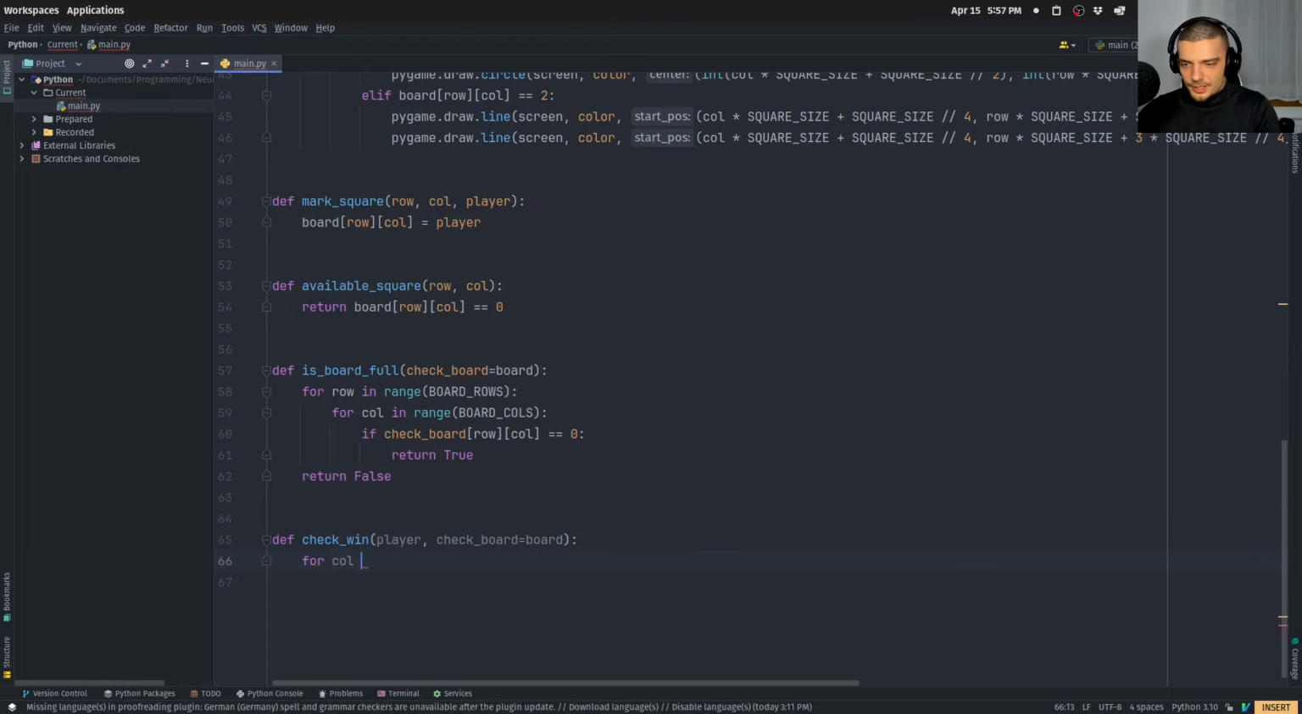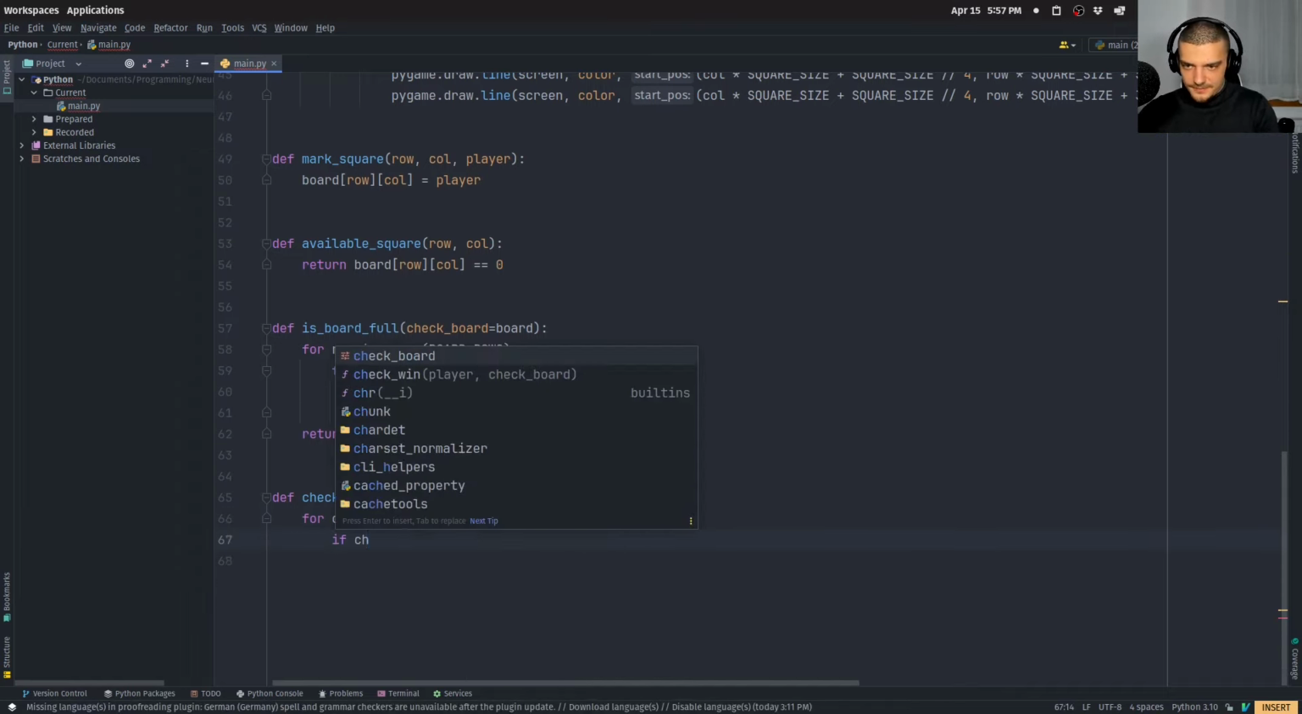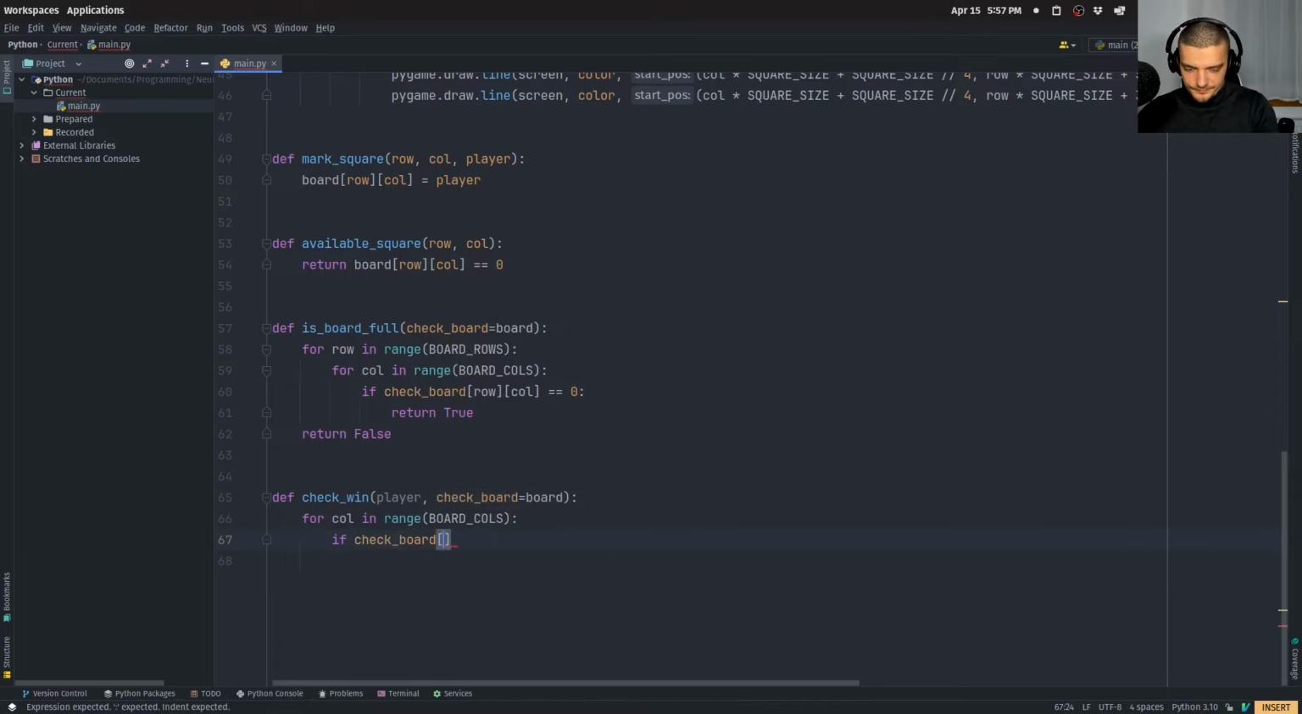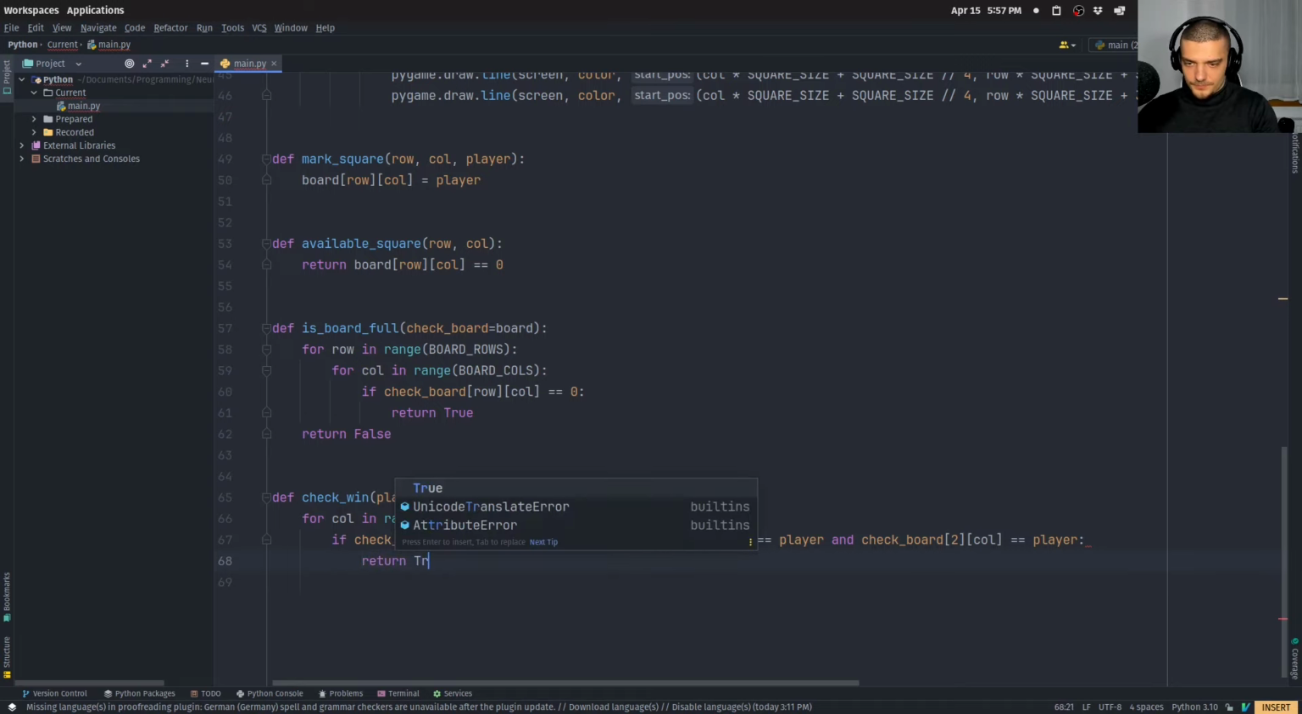And we want to do now for column in range board columns. We want to check if checkboard 0 at this specific column is equal to player. And then I can copy this and copy it again. And here we want to do, of course, 1 and 2. So if in the same column I have three times the same player, or this player actually, then this player won. Return true. Actually not elif, we need to do another loop, but I can copy this.